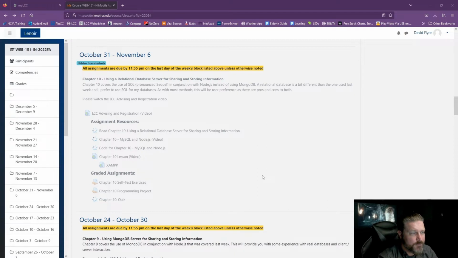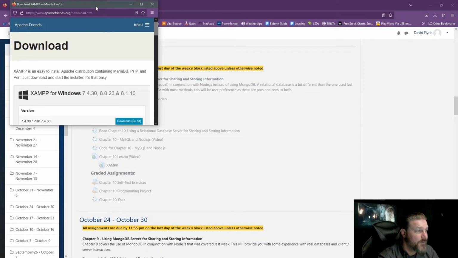Again, I'm not a huge fan of the way the book does the videos or the way they do their projects. I like to use a graphical user interface or an IDE whenever possible because command line is difficult to remember. So for this week, we're going to use XAMPP, which is a good kind of server emulator, and it also will host your databases in production or in development.